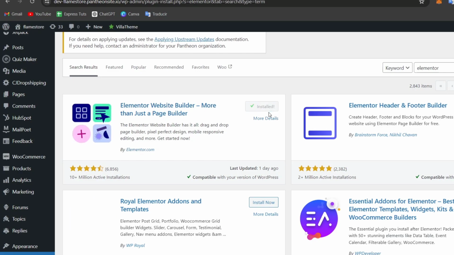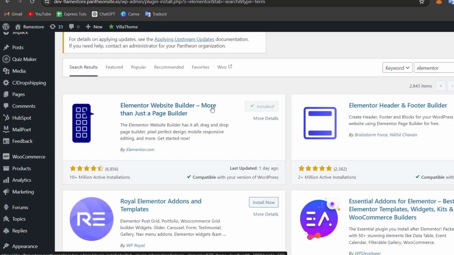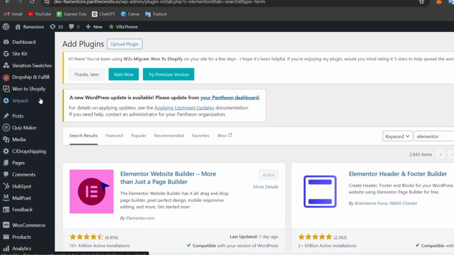Now, in order to continue, let's start by creating a new page or edit an existing one using edit with Elementor. So let's go ahead and hit activate Elementor. Once you hit activate, you should see Elementor appearing on the left hand side. If you don't see Elementor, you can reload the page until you see the new Elementor element in your dashboard.